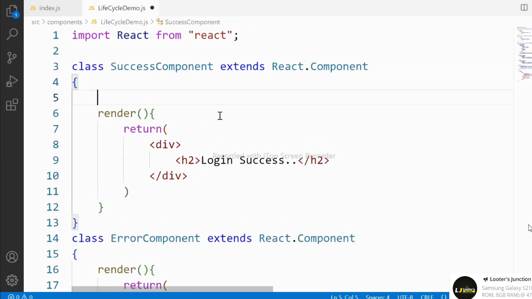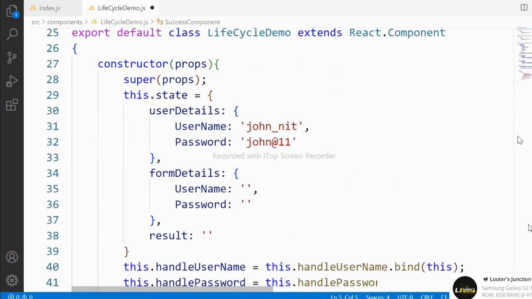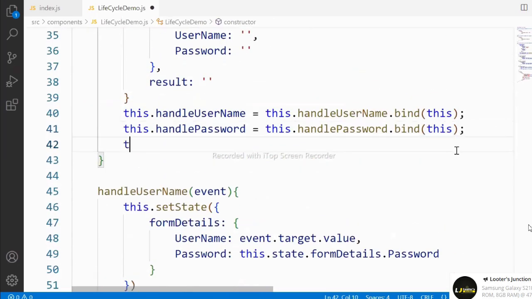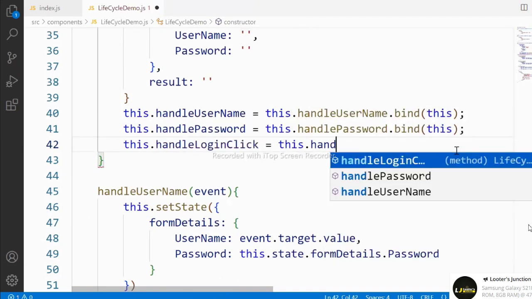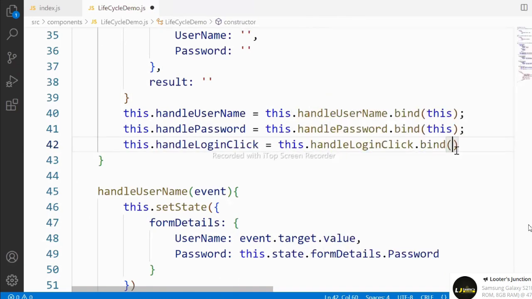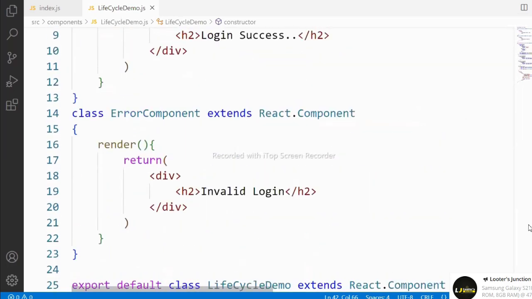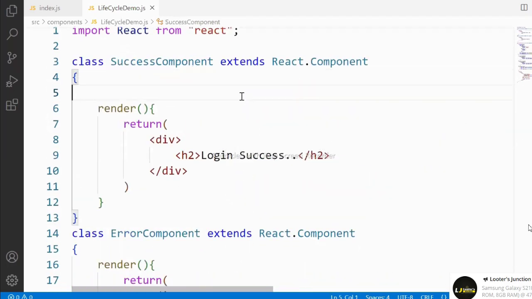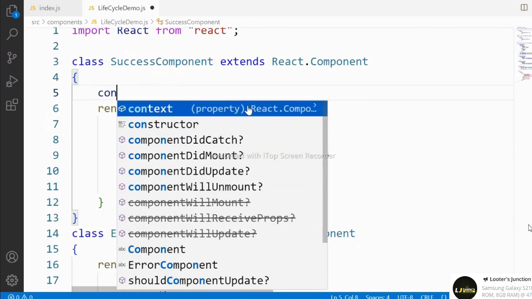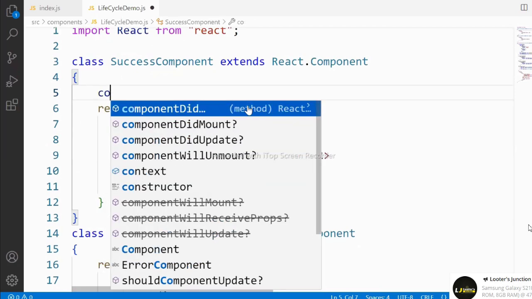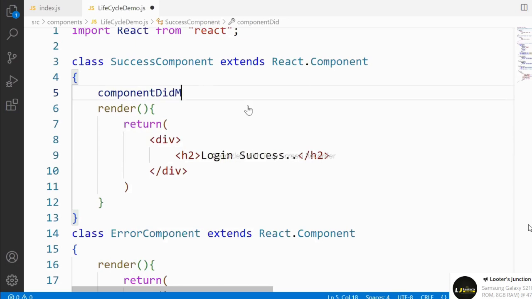Now we'll write the life cycle. That means in the success component, one more thing is there. That login click also you have to bind because it is using state. Handle login click is equal to this dot handle login click dot bind with this. Otherwise it cannot use the state. So for the success component, I am giving the life cycle hook componentDidMount. I am using componentDidMount.